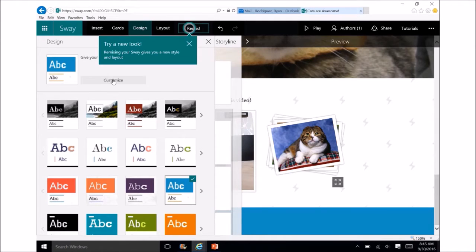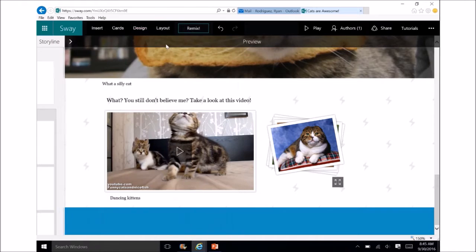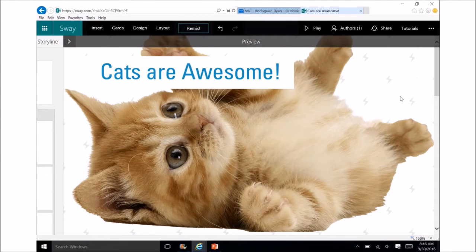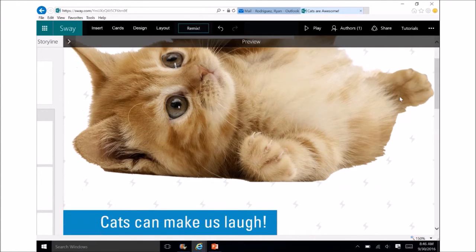We also have the option to customize. You can change a few things, some of the fonts, some of the sizes, just a few things, not as fancy as PowerPoint. Let's take a look at the beginning. I'm going to scroll up to the top. So you can see that the background's changed and the colors have changed a little bit.